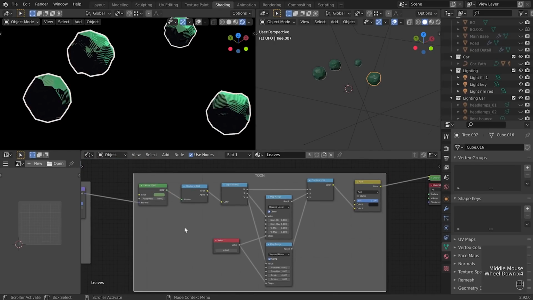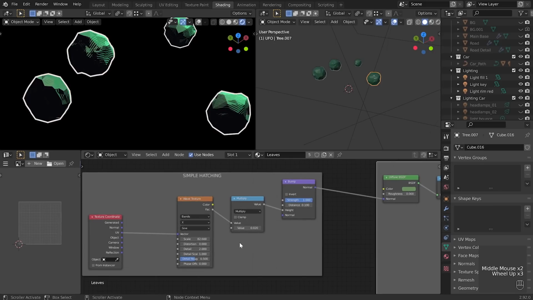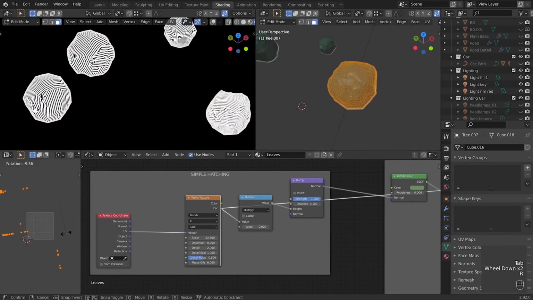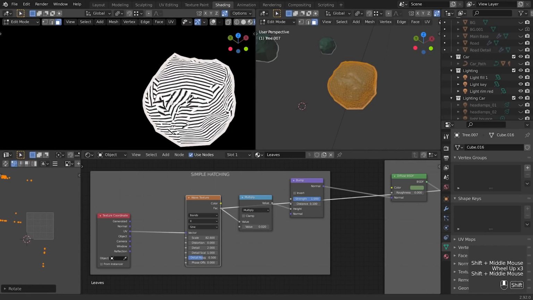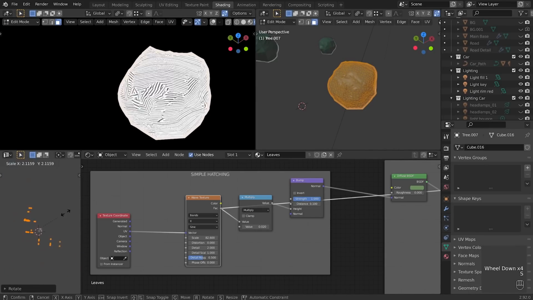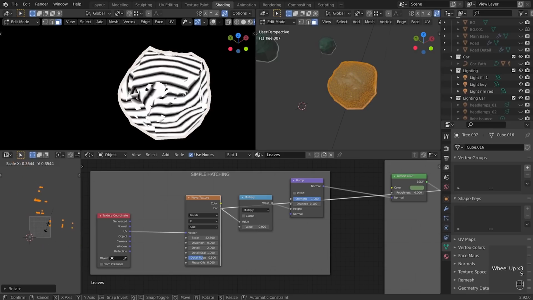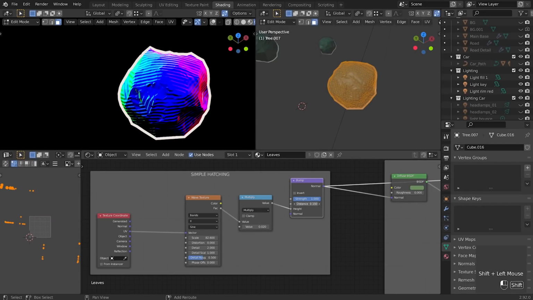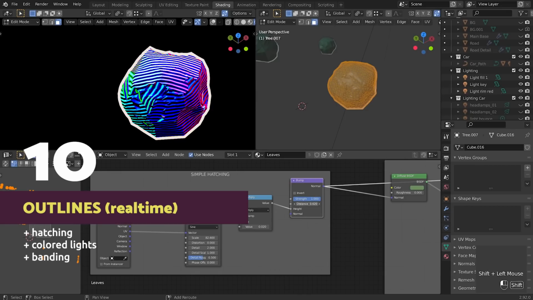A super simple hatching that we can also get out of this method is by simply adding a wave texture to the bump node. We can control this easily enough with just our UVs, so we can choose our hatching line sizes and direction. We can also change some of the settings on the nodes to refine the desired look too. One other interesting addition to this are the outlines.